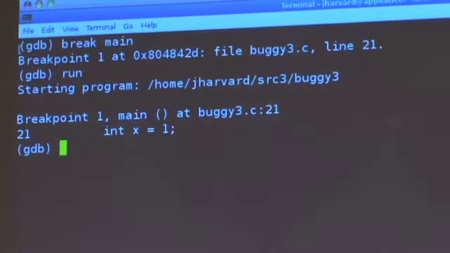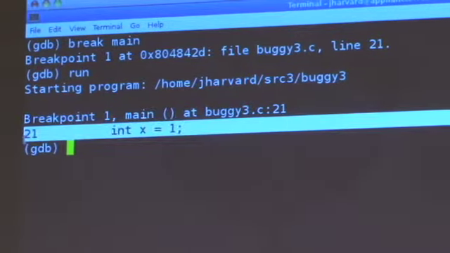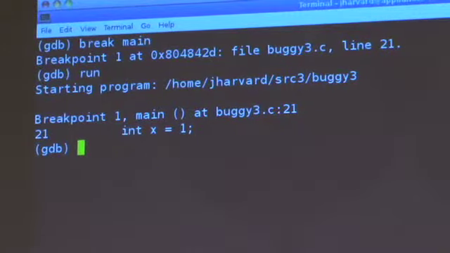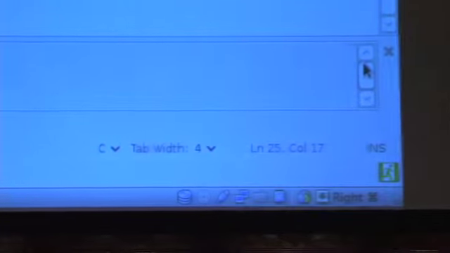quite quickly. So it says breakpoint 1 main at buggy3.c line 21. Well, I forget what that is, but GDB is reminding me. If you'd like to see it in context, you can go back to gedit, and you can scroll down and find line 21. If you've never noticed, in the bottom right corner of gedit, it always tells you what line you're on and even what column you're on. So you can do a quick sanity check there.